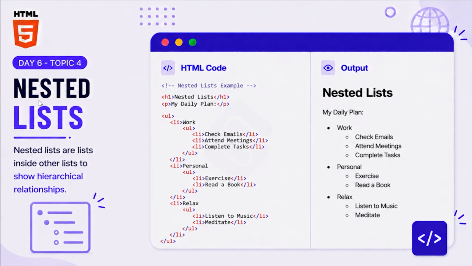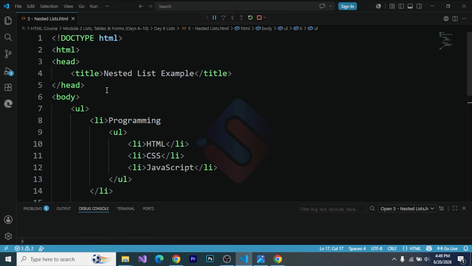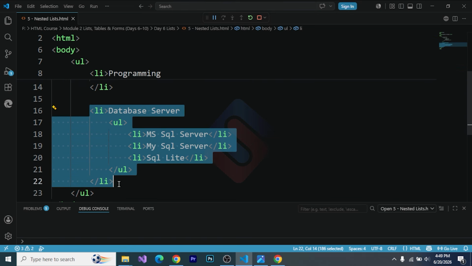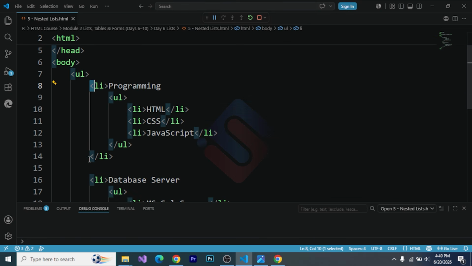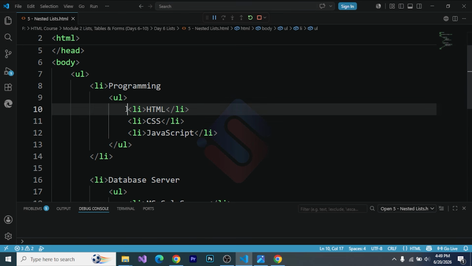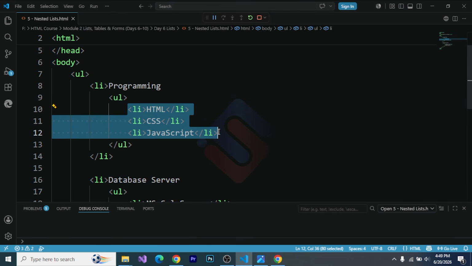Finally, let's explore the nested list. A nested list means placing one list inside another list. This helps organize information into categories and subcategories. Let's take the example. Here is the unordered list, and inside it there are two items: programming and database server, and then inside the first list item there is a nested list. This unordered list is a nested list. And inside this nested list there are three items: HTML, CSS, JavaScript.